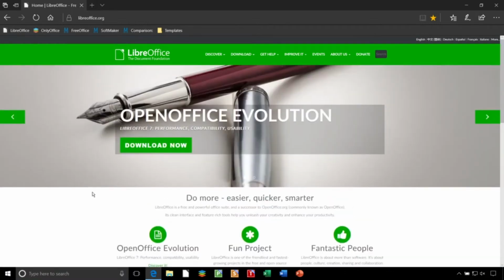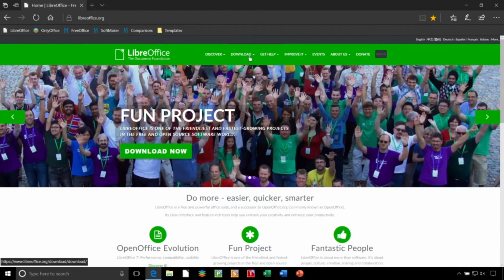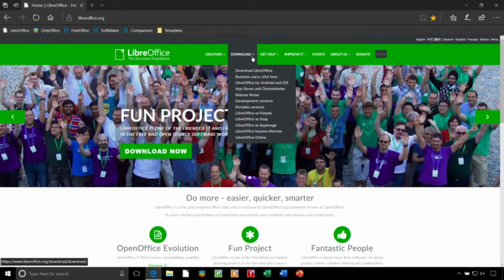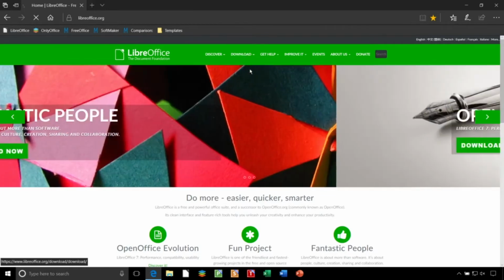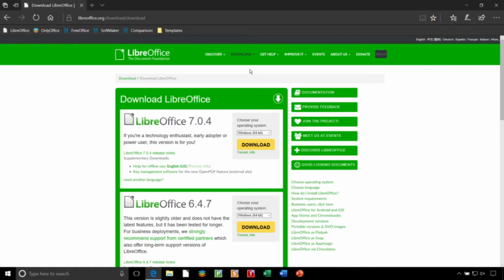So downloading it is really simple. You can either click this download link here, or you can come to Downloads and go to download LibreOffice. There's also a version for Android and iOS. So if we go here, notice that there are 2 different versions of LibreOffice.